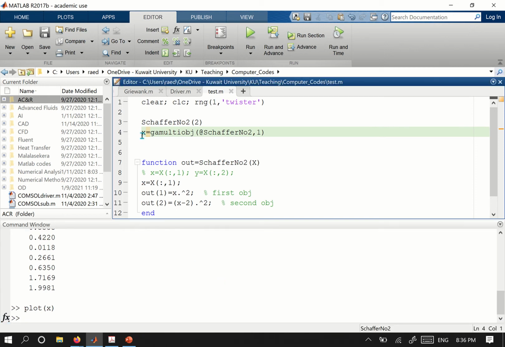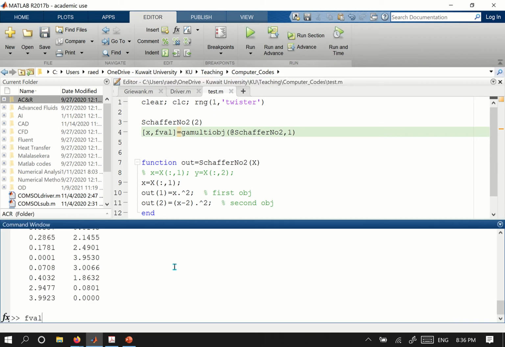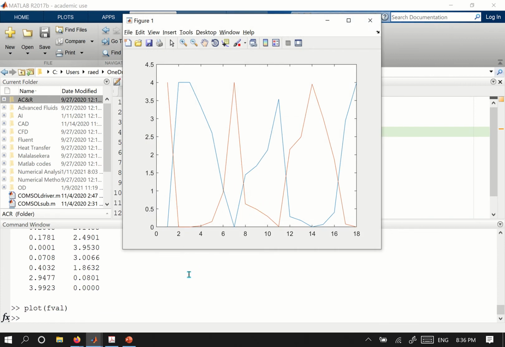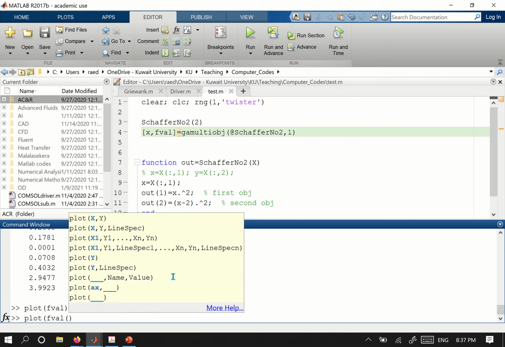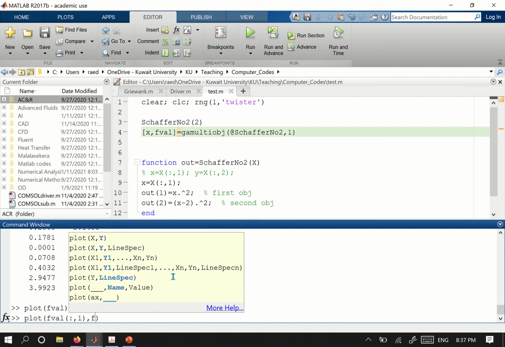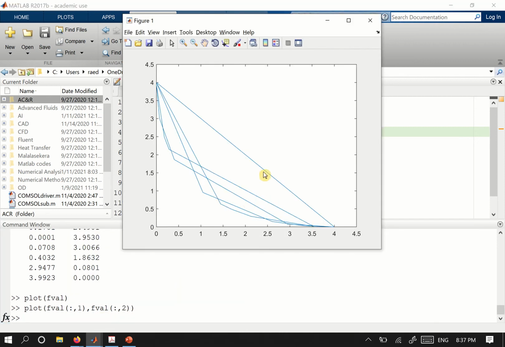You could say in x and f val, so the value of the function x. If you run this, you'll have f val, which is the objectives, first objectives and second objectives. So if you say plot f val, again it doesn't mean anything, because you're plotting 2 things. If you want to plot the first objective against the second objective, this way, it will give you a line.